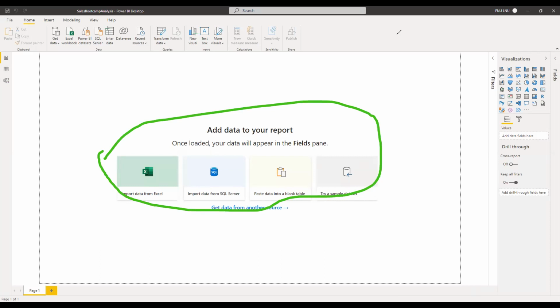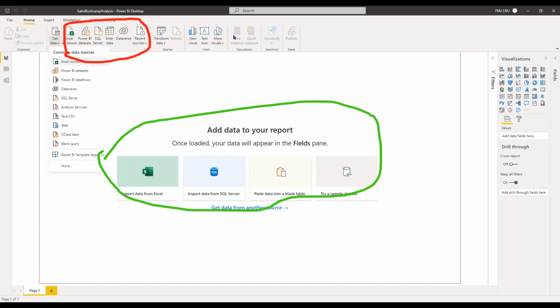Number two place, which is the main place, is this place, where you see data here. We have Excel workbook, Power BI data sets, SQL Server, enter data. Enter data means you want to type it manually. That is one way. And let me say number three way is I click on get data. I always like this get data. Can you see now that under get data, I have a lot of things there? I have from Excel workbook, Power BI data set, data via SQL Server, text or CSV, web.